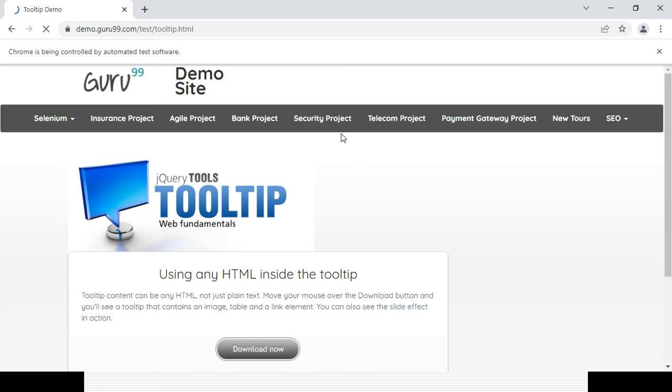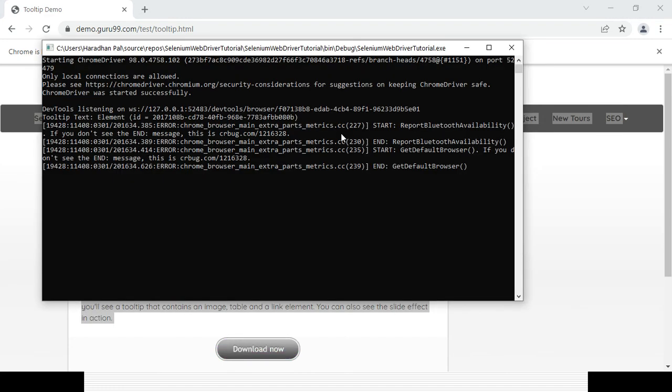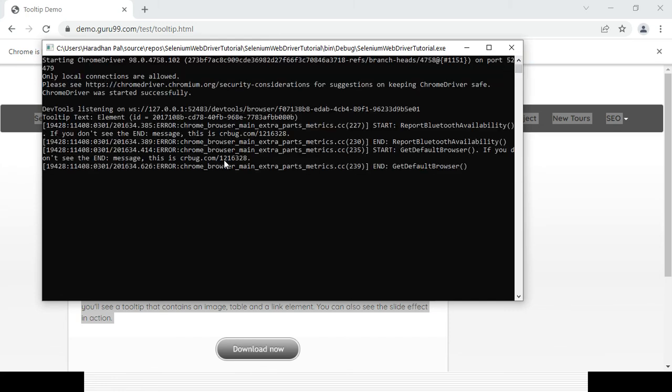So it is trying to load the page. After the page is fully loaded, you can see that it is getting clicked, because I want to move to the element and click and hold. So that is happening, and apart from that, tooltips are also getting printed out in the console. What is the text coming here? Yeah, tooltip text. Okay, here the element ID is coming.